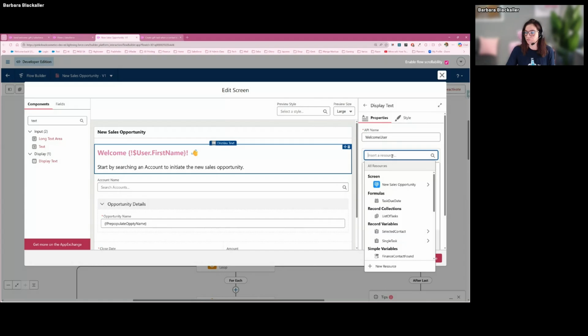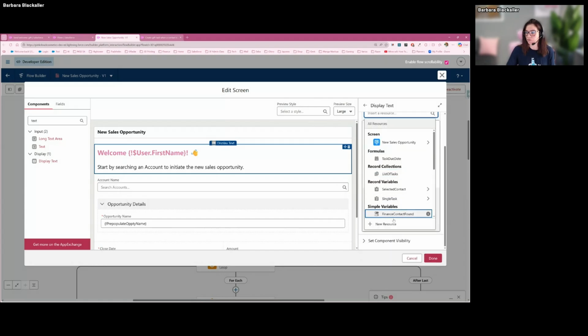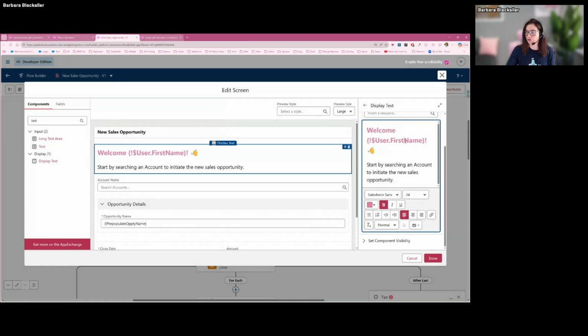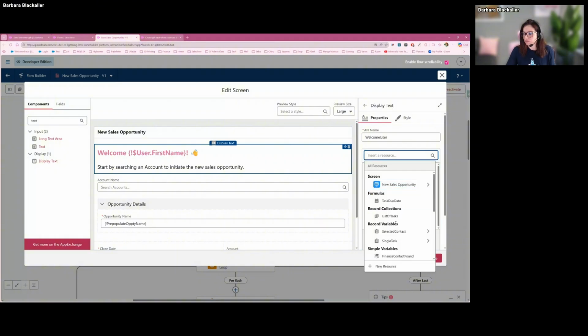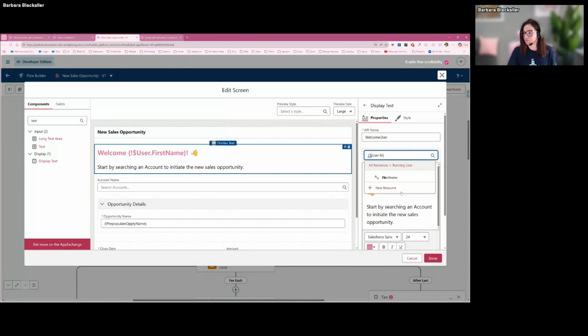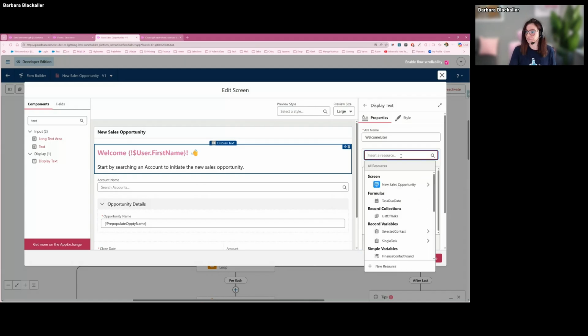So these would be like the user who's triggering, like the running user. I think in the global variables, you can search for running user, and then you can again search for the ID or for the name, or I added the first name, so you can add whatever you need, right?